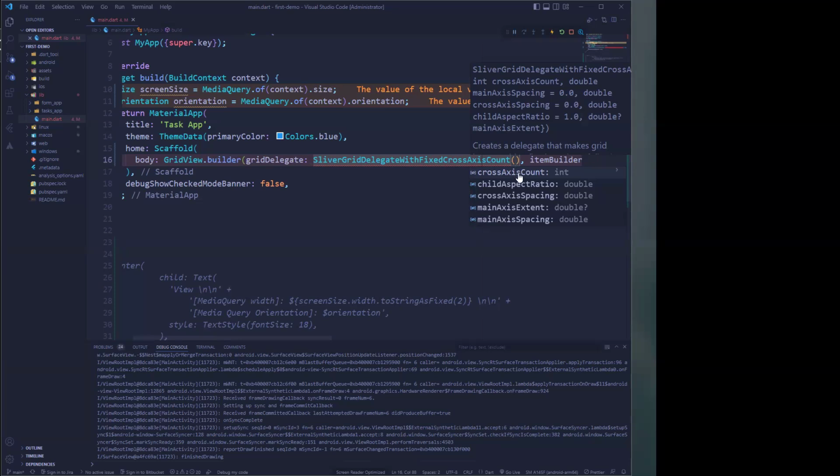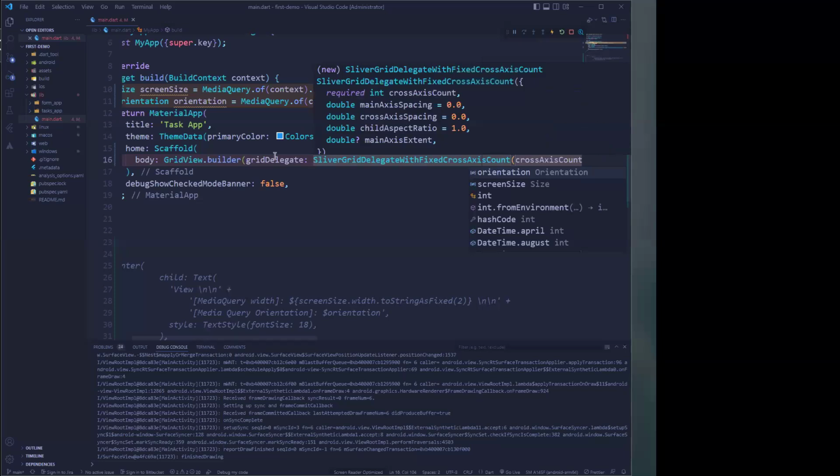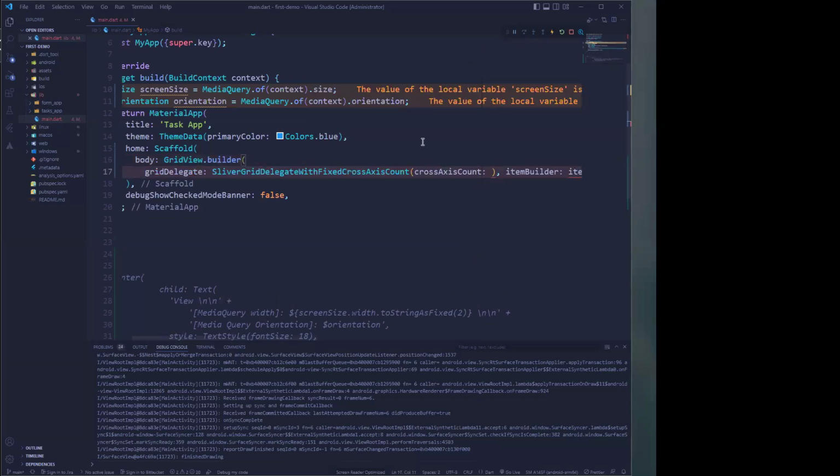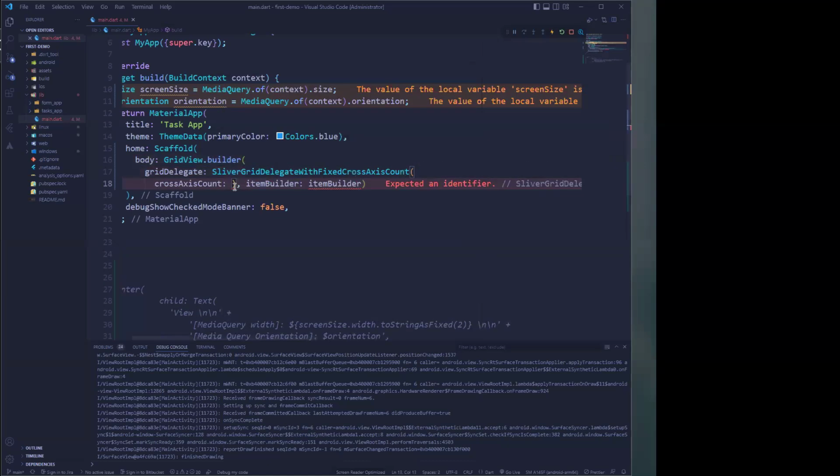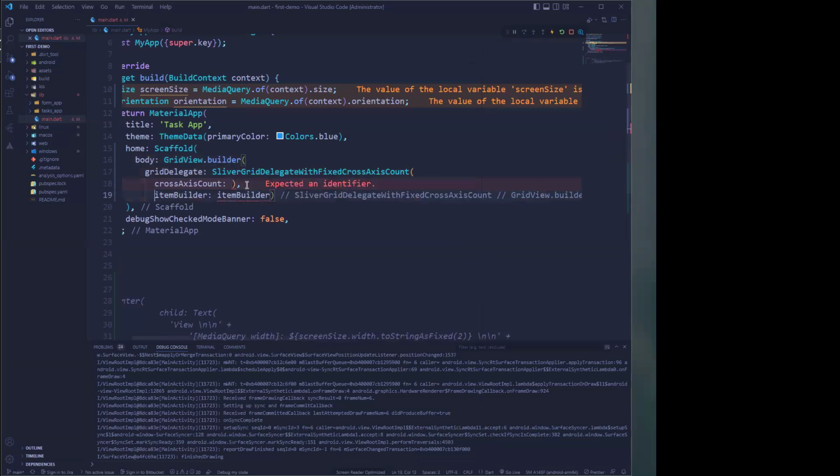So let me do a few things, for example, the cross-axis count. The cross-axis count is basically, I want to put a grid of stuff, and you know a grid can have 3, or a grid of 4. That's the cross-axis count. Now, what I want to do is this. Let me bring this down here. Okay.